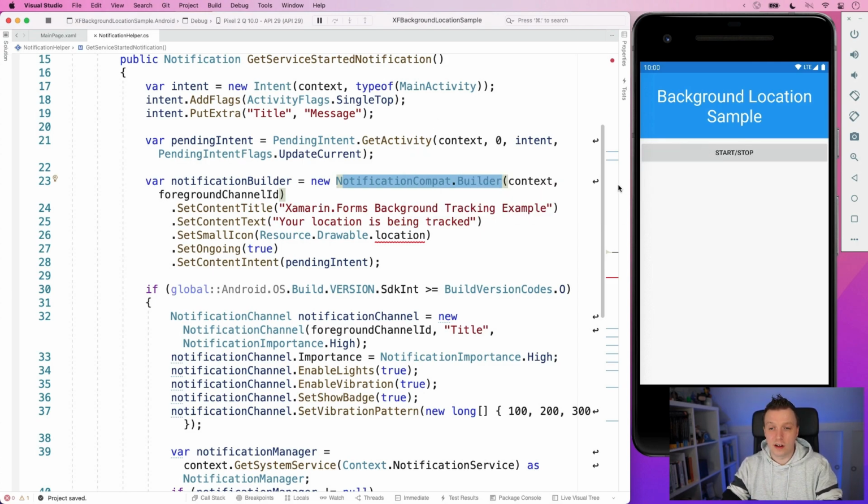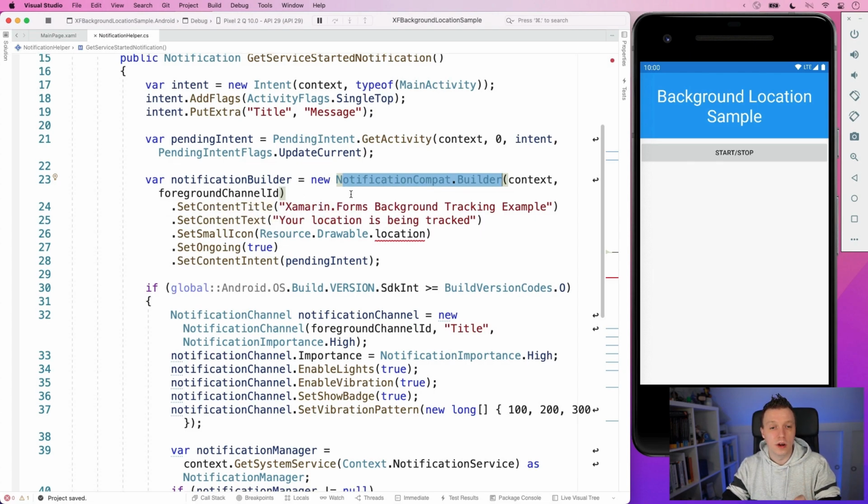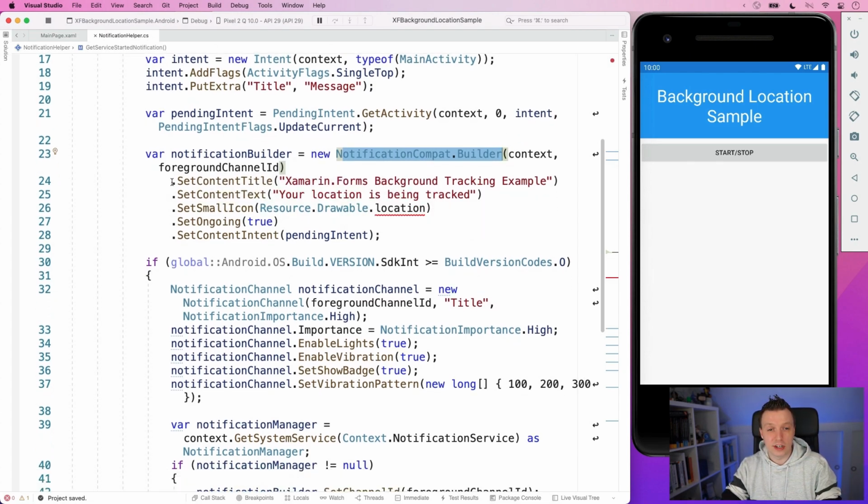And we're going to set the context for our application and the foreground ID channel. So that's the channel that we're sending it to. And from here, we're going to build it. So we're going to set the content title. This will be the title of our notification. We'll see that when we run it. The content. So this is the actual content of the notification.